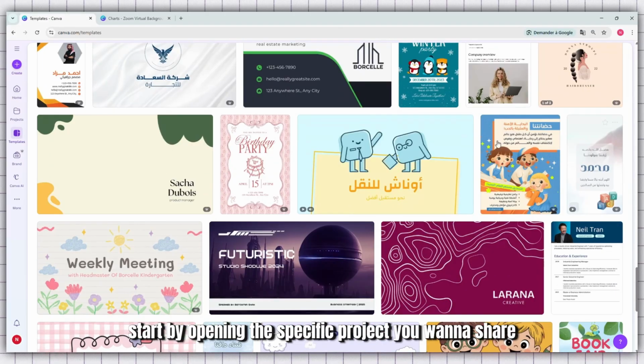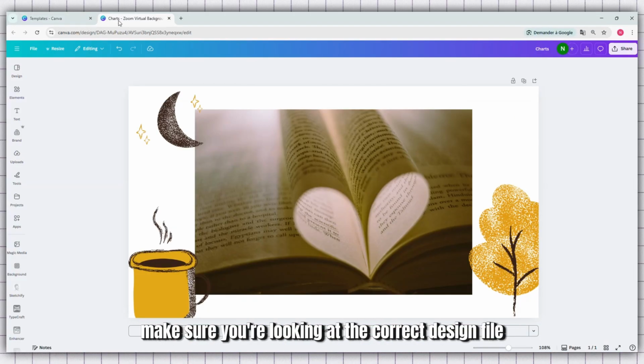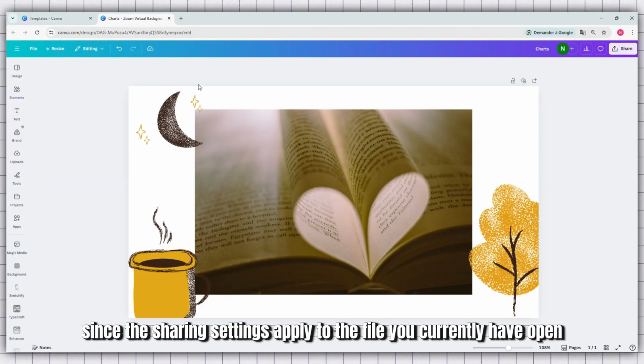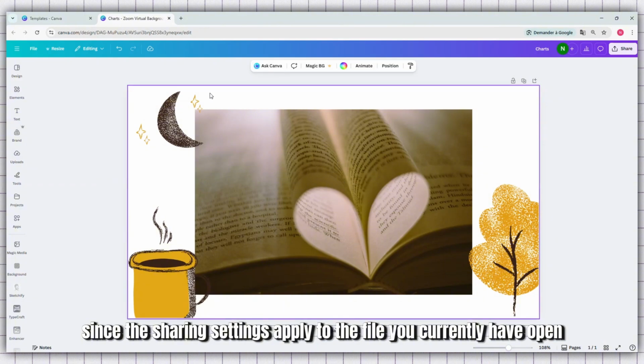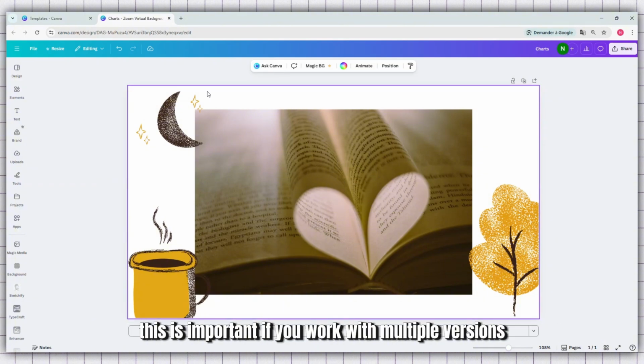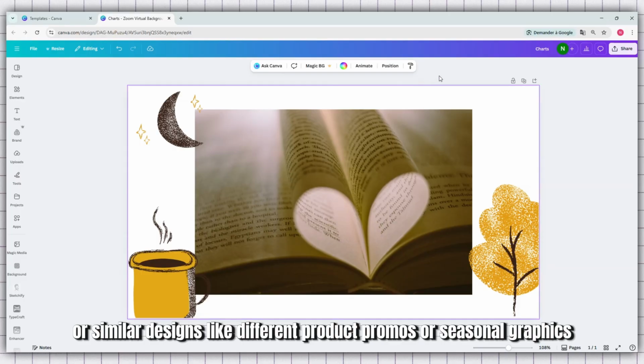Start by opening the specific project you want to share. Make sure you're looking at the correct design file, since the sharing settings apply to the file you currently have open. This is important if you work with multiple versions or similar designs, like different product promos or seasonal graphics.